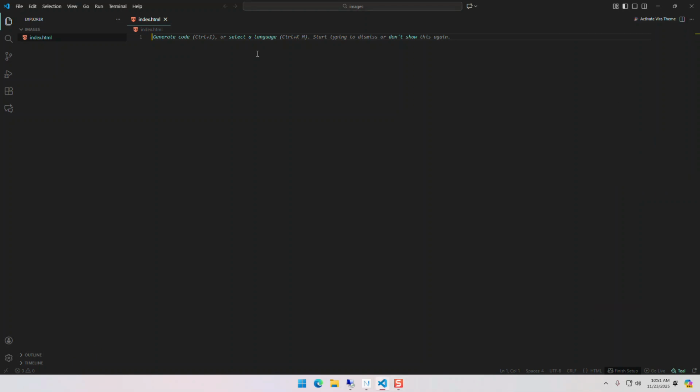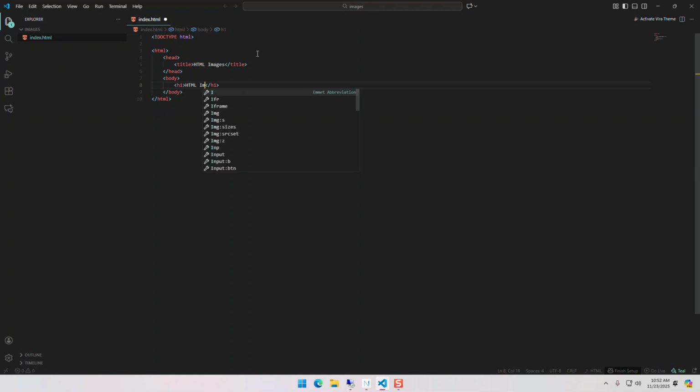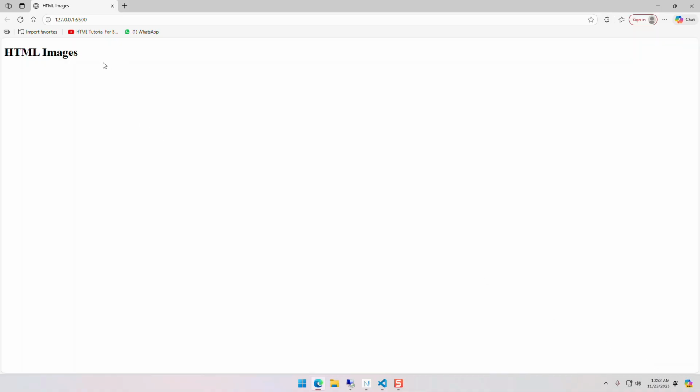Let's add the proper HTML structure. Angular bracket open, doctype html, angular bracket close. Then we have the html tag, head tag. Inside of it, we are going to add a title tag and name it HTML images. Then our body tag. And inside the body tag, I am going to add an h1, so we have something to look at. Let's call it HTML images as well. And now I am going to click Go Live.